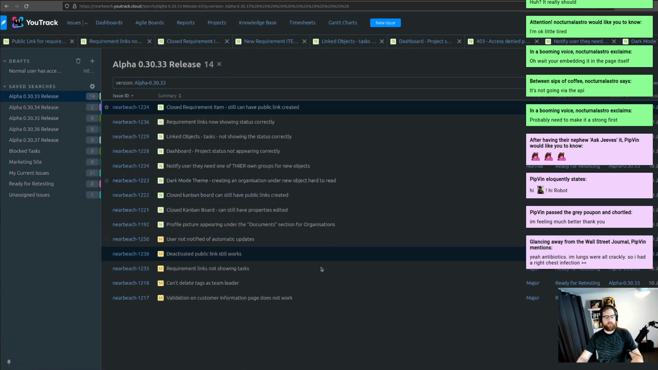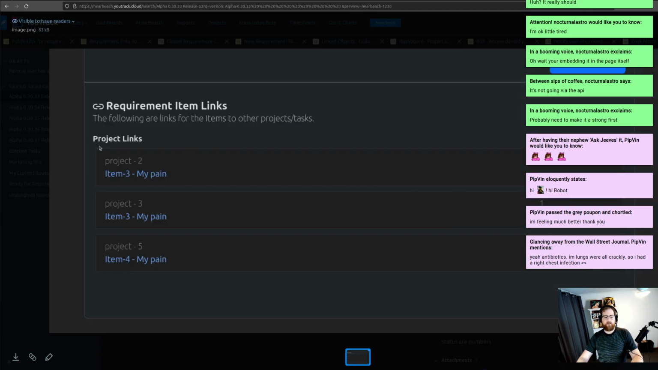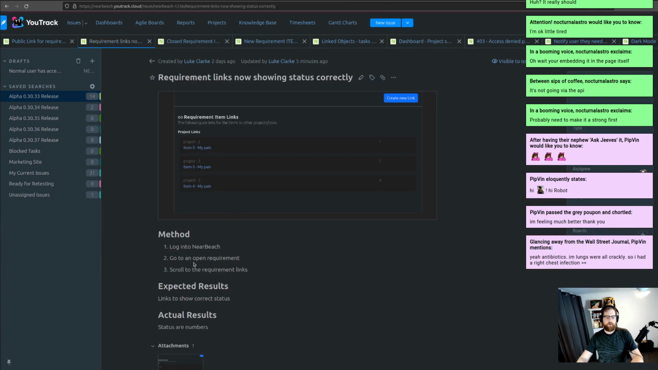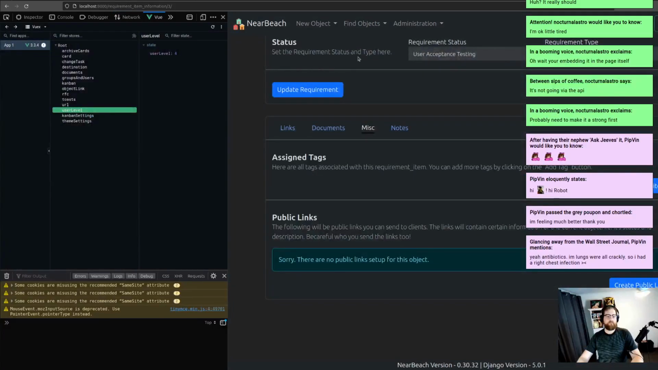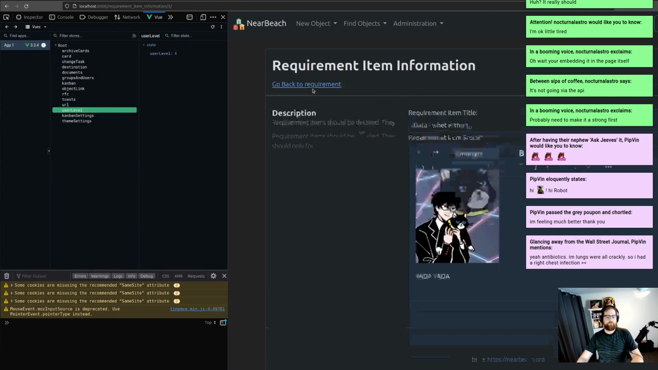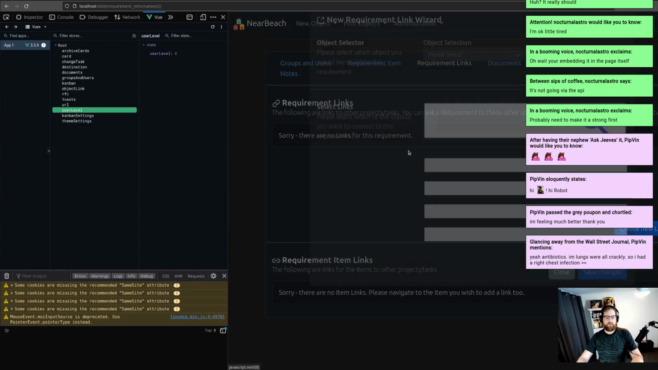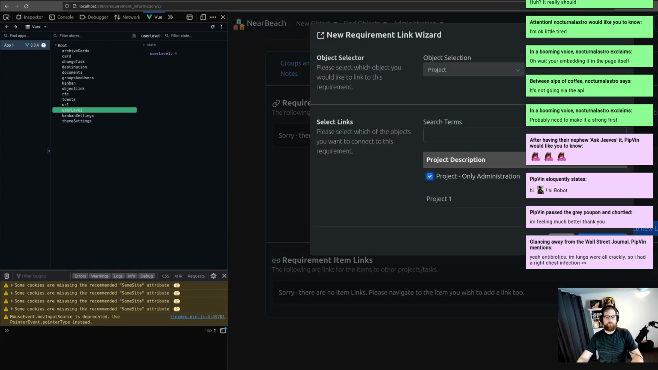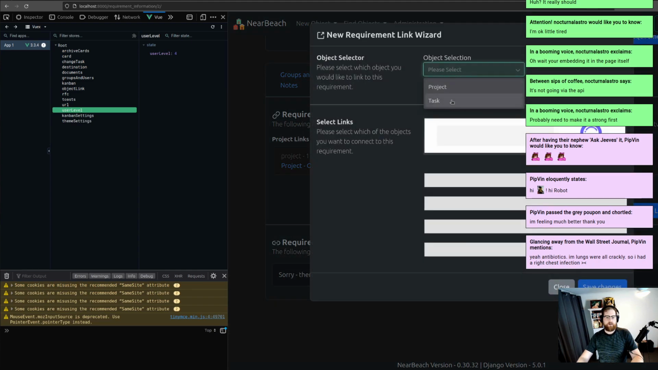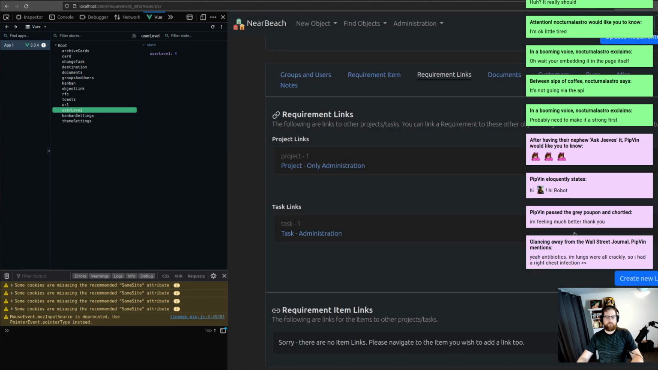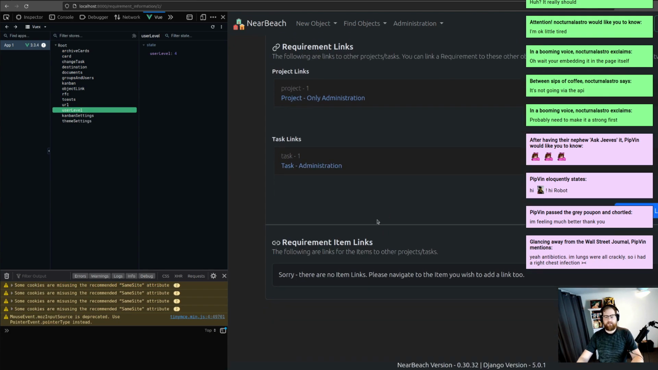Going back here, we're going back to this one. Requirement links now. Yep, all right, cool. Requirement item link. Let's go to this one proper. So log into NearBeach, open up requirement, scroll to the requirement links. Go to requirement links, create a link. Let's create one for project. Let's create one for task. All right, we need it for task.